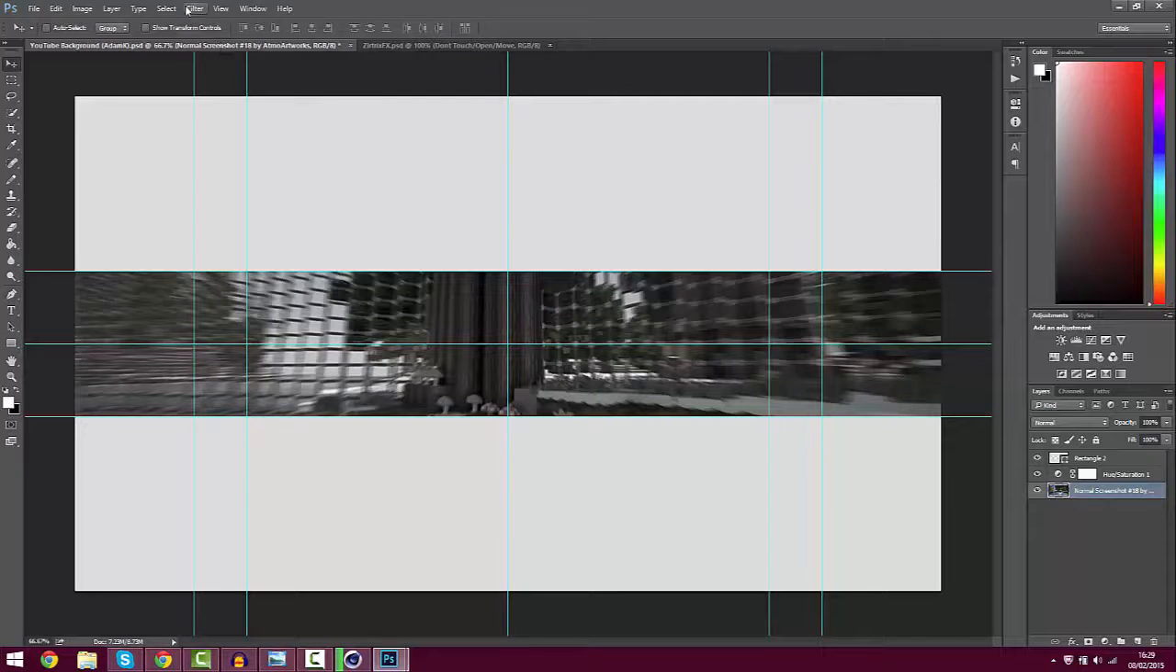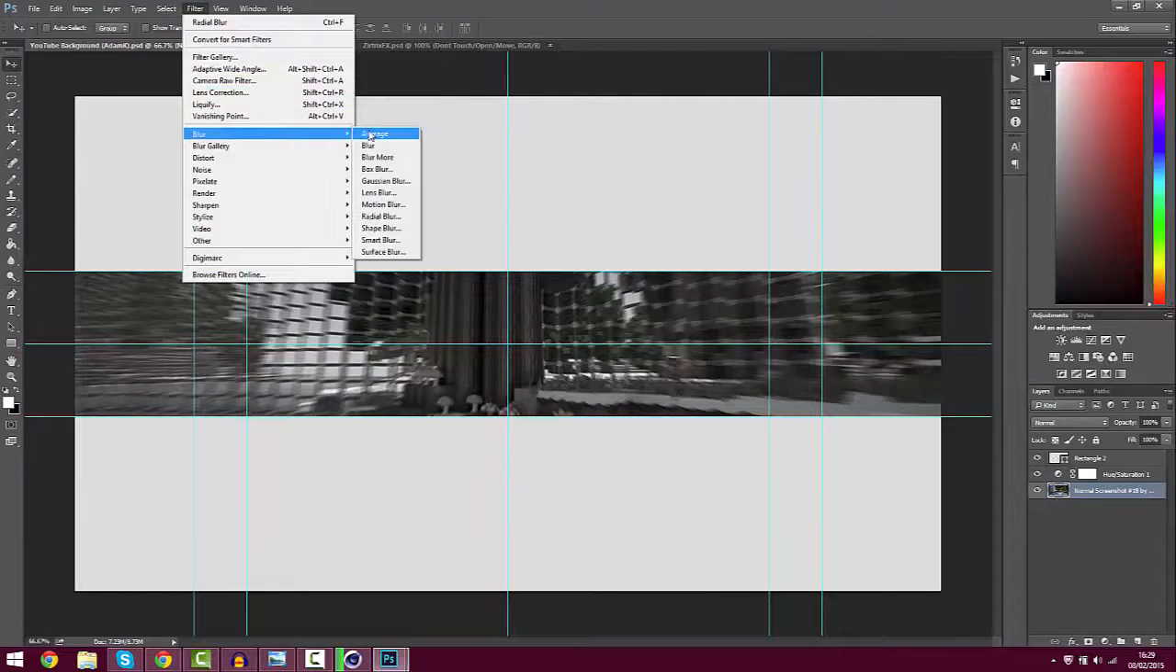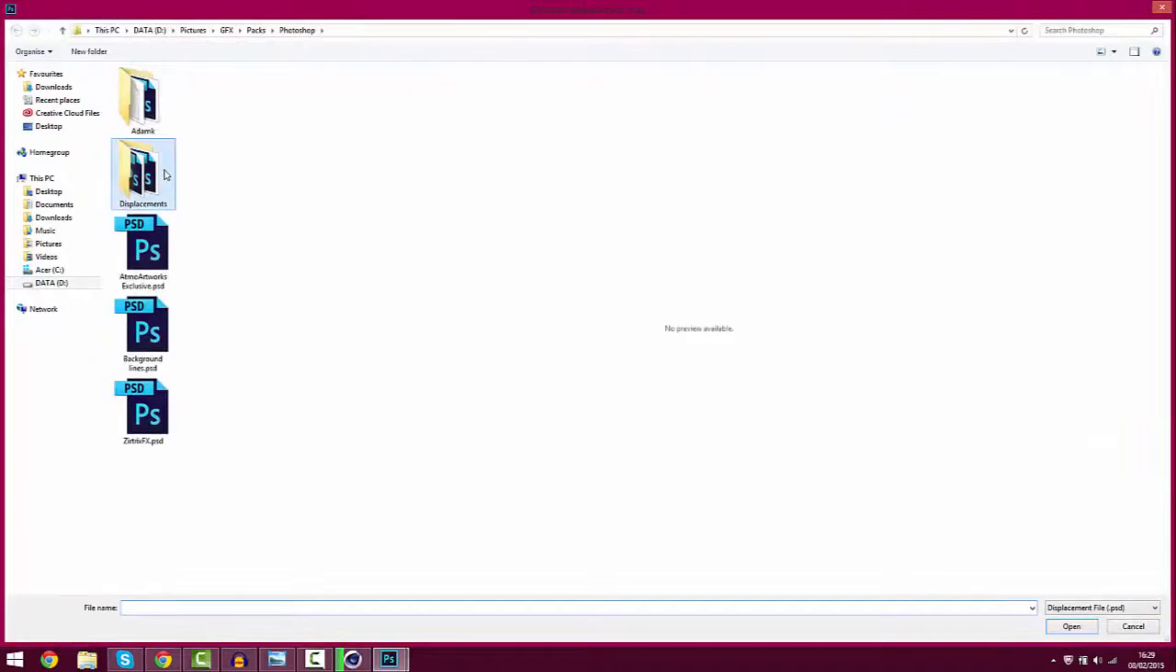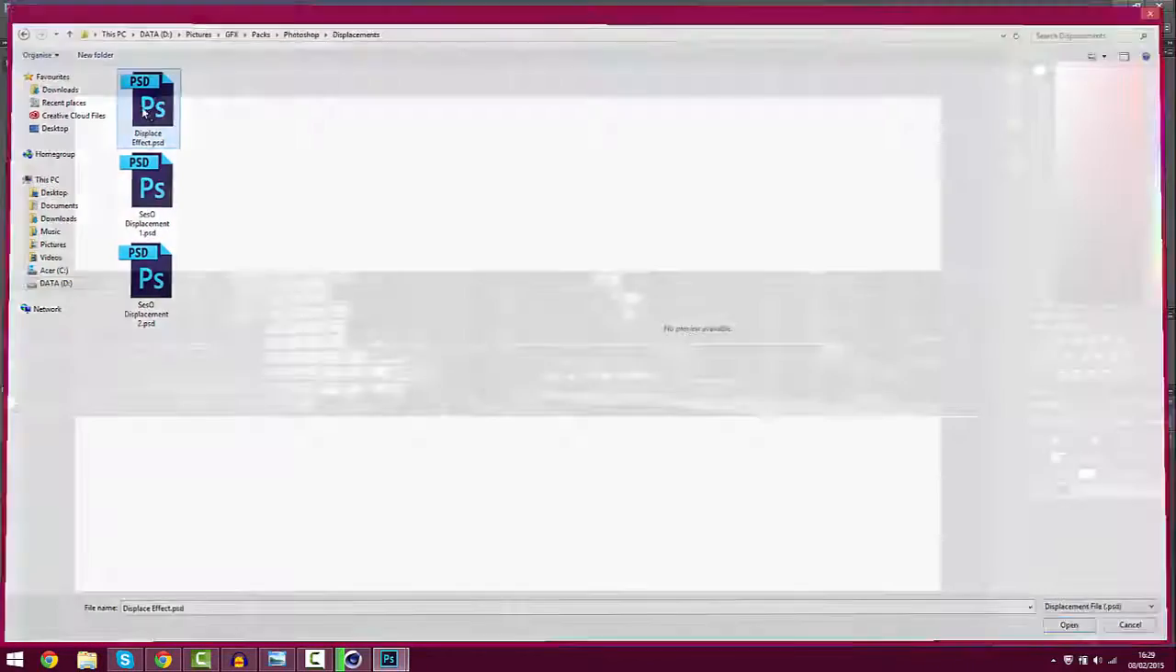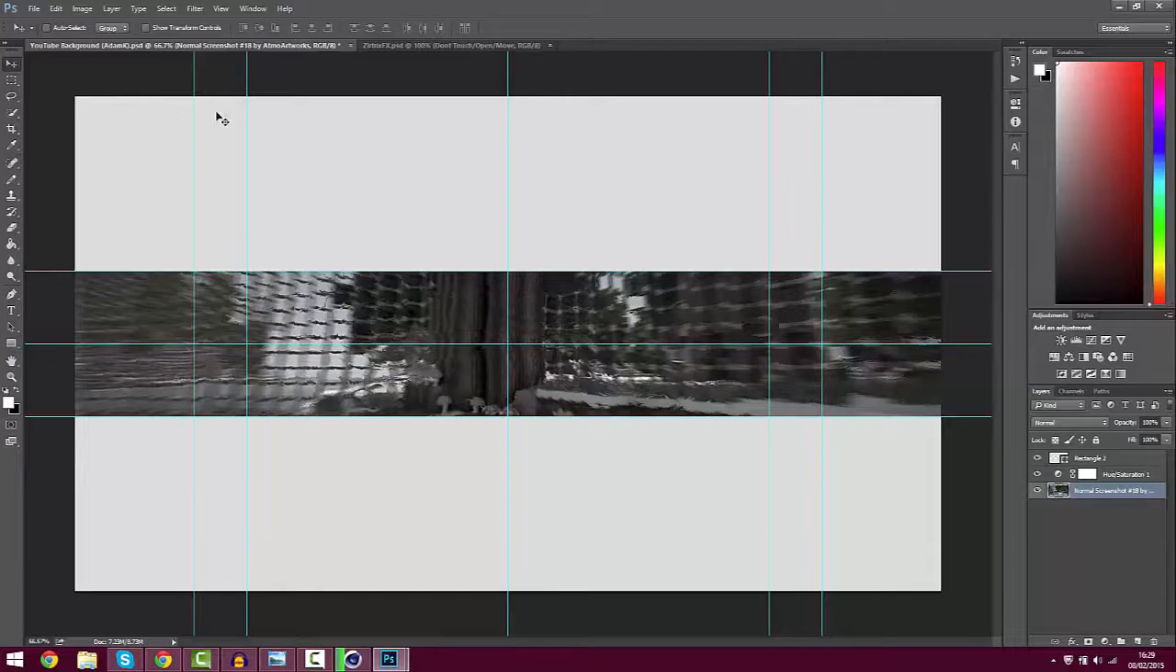And then we're going to want to go to filter, distort, displace, and this is where you're going to need your displacement file. There's going to be one in the downloads in the description. So you're just going to want to select this one right here, and it's going to give you a lovely torn away look. I really like this. And yeah, so that's just about done.